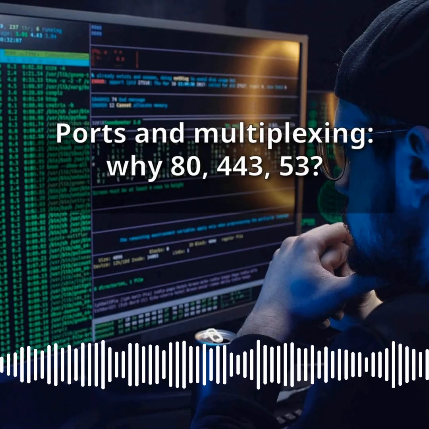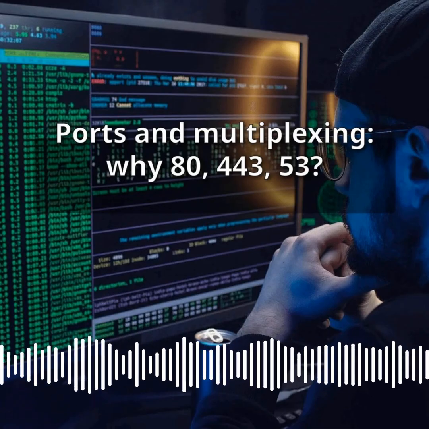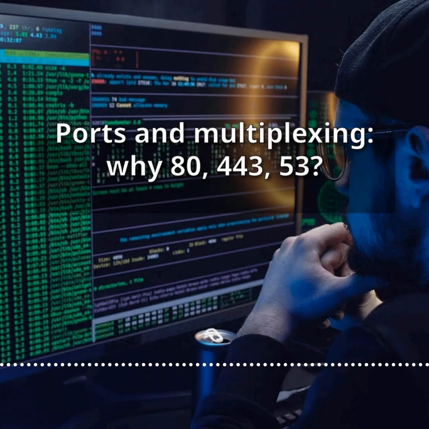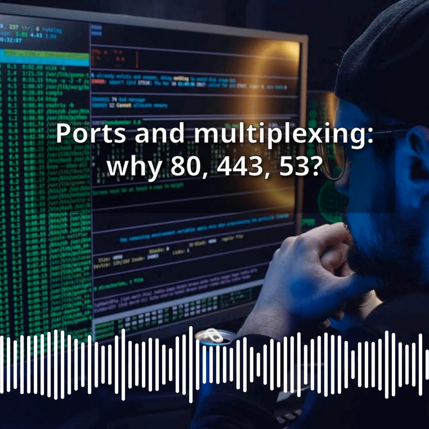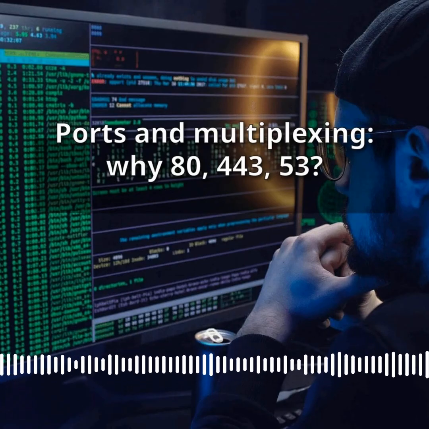Port 3389, Remote Desktop Protocol, RDP, used for graphical remote access to Windows machines, frequently targeted in ransomware attacks. Port 445, Server Message Block, SMB, used for Windows file sharing. The famous EternalBlue exploit used by WannaCry ransomware targeted this port. How port scanning fits into pen testing.